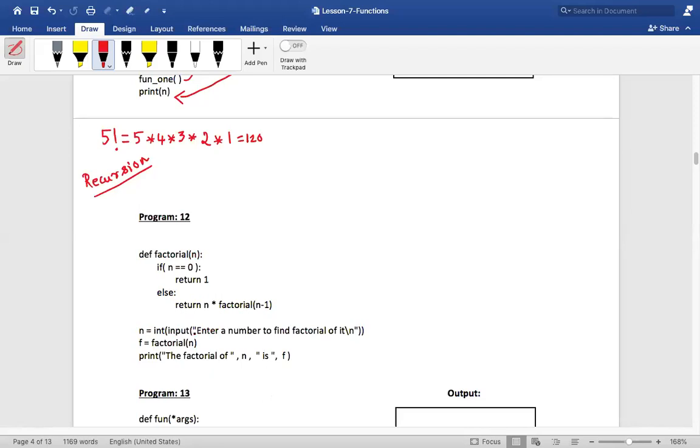So assume that I am giving 5. That string 5 will get converted into an integer 5 and will get stored into n, correct? Okay, so this line is over. Next, come to the next line. In the next line, what am I doing? It will call the factorial function. Am I passing any argument to it? Yes, n.